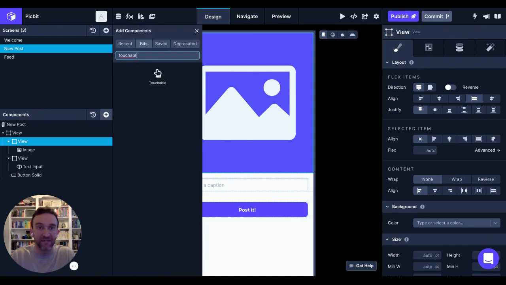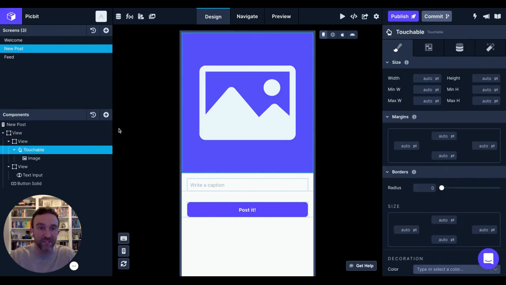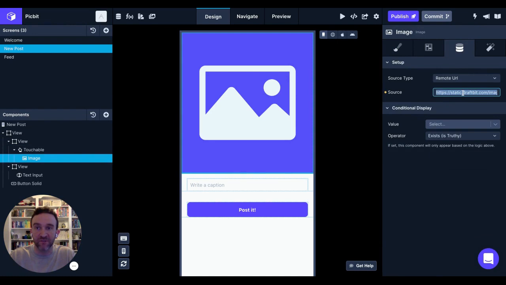I'm going to simply add a touchable as a peer to this image, and then I'm going to drag the image inside of the touchable. So the net result is that my image is now touchable and I can attach actions to it. The next thing to know here is that right now, this image is configured to display this remote image resource, which is just a placeholder purple box. I want this image to be data enabled so that I can dynamically display an image in this box once the user has uploaded a photo.